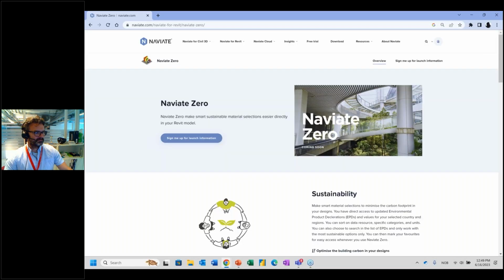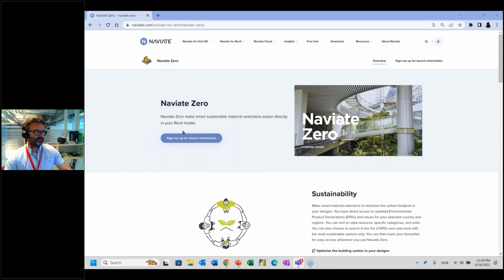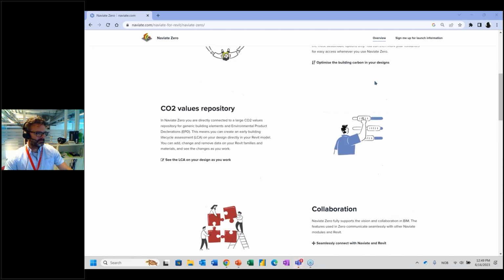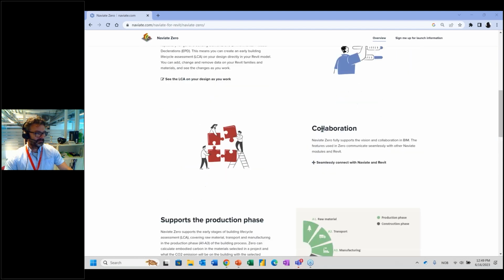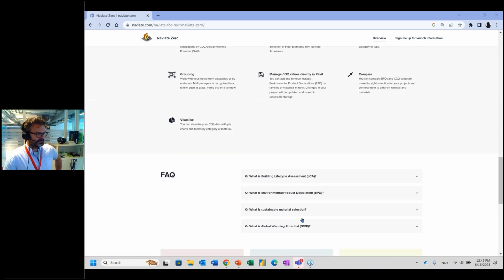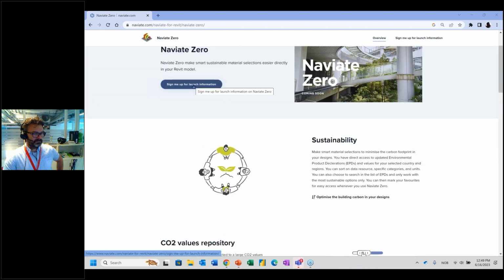On naviate.com, you have the Naviate Zero page, and you go in here. You can read about what I've been talking to you about today, the capabilities and what we are solving, the key functionalities, and also some standard FAQs that we added already that we know are asked out there. By clicking this button, sign me up for launch information, we will make sure to keep you updated when we come close to the launch date, and make sure that you are informed when we are doing so.